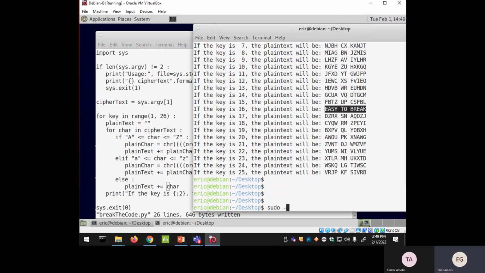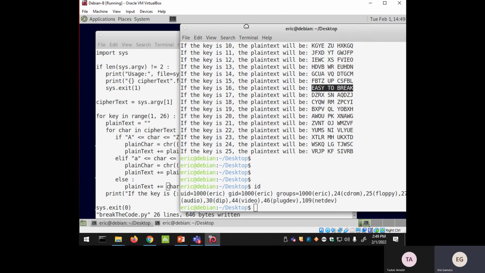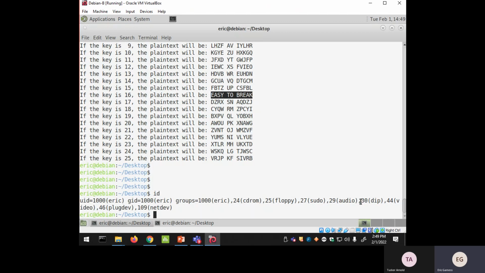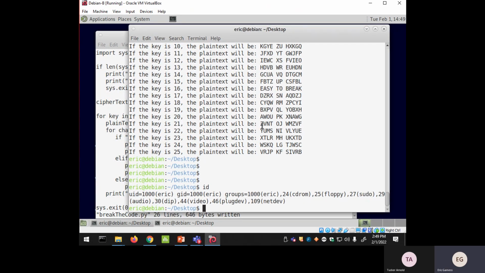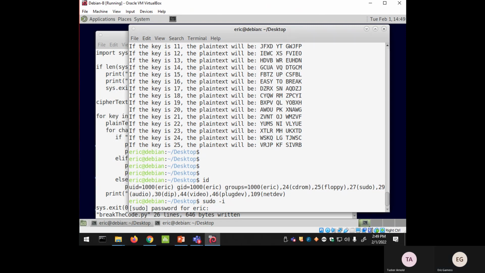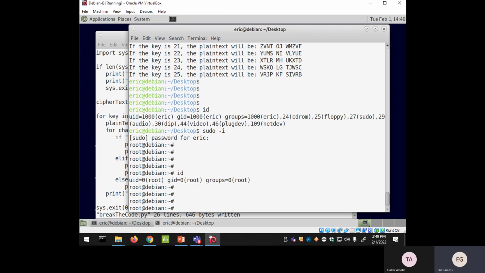So first, I'm going to switch as a sudo user. Let me see if I belong to the sudo group first. Yeah, I belong to the sudo group. I can see it here. So since I belong to the sudo group, I can do a sudo -i. It will bring me as a root user. My password as Eric is internet2. So let me put internet2. If I check now my identity, I am the root user.